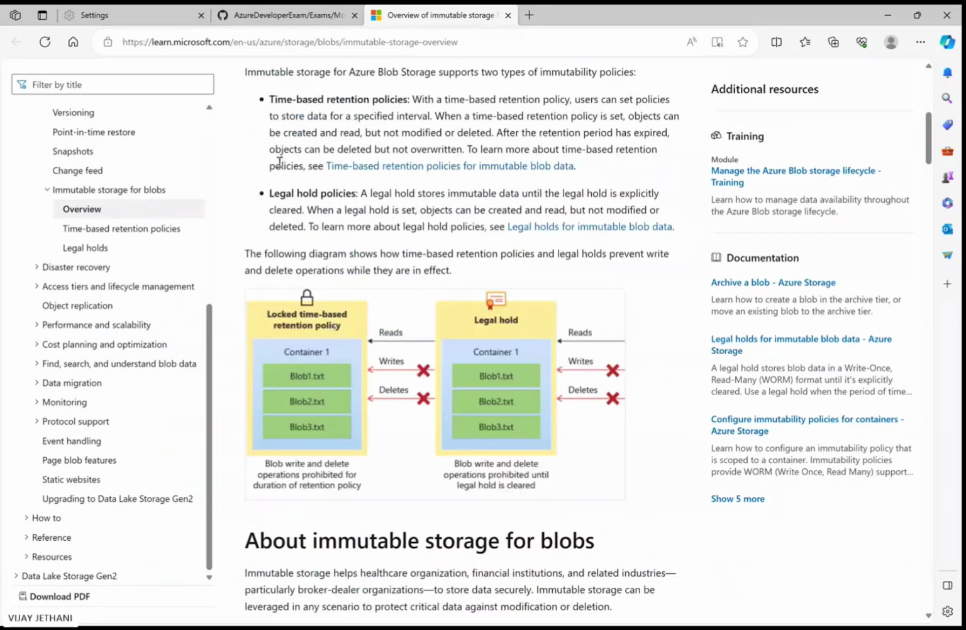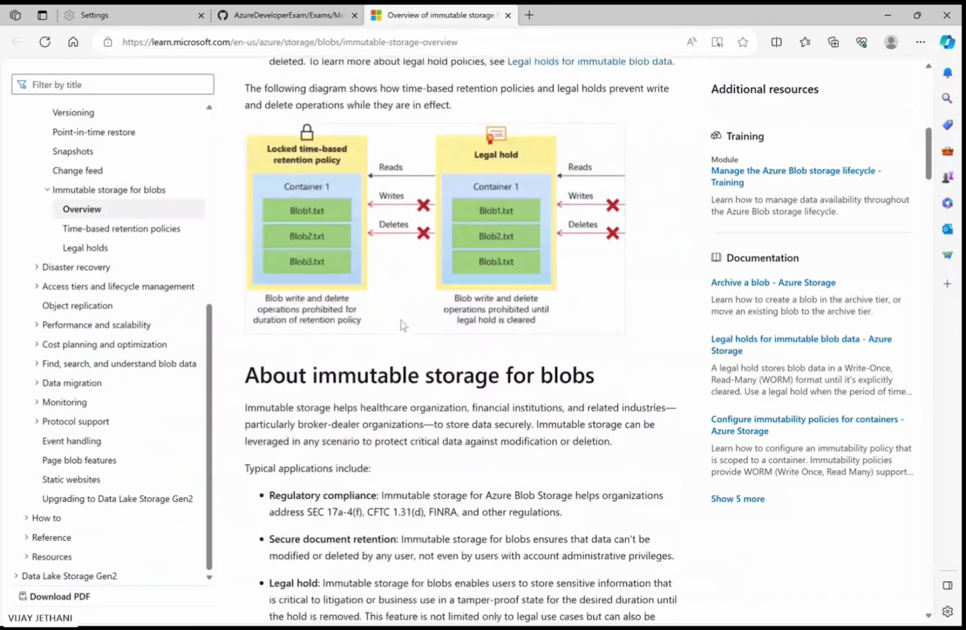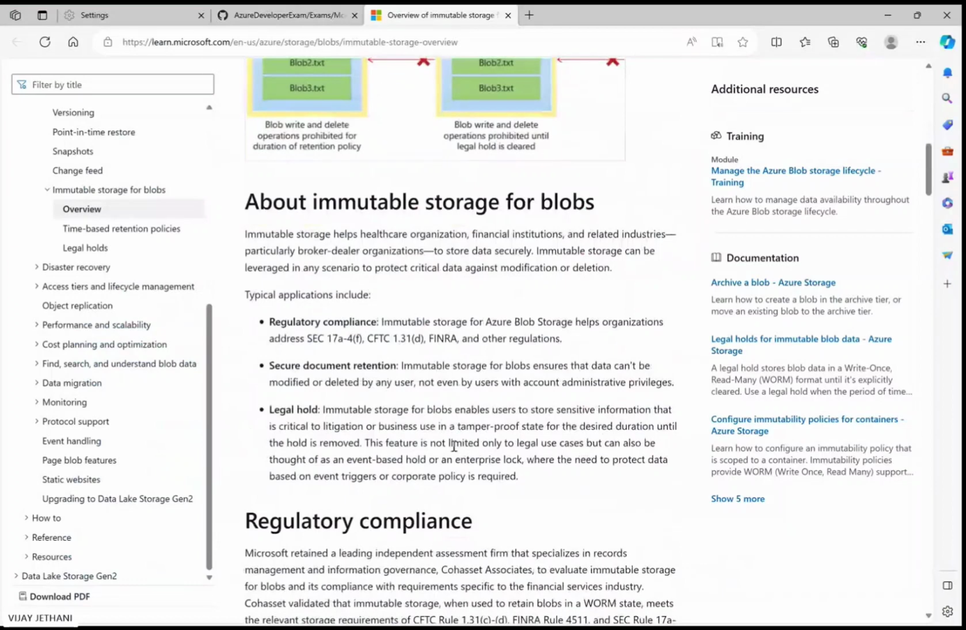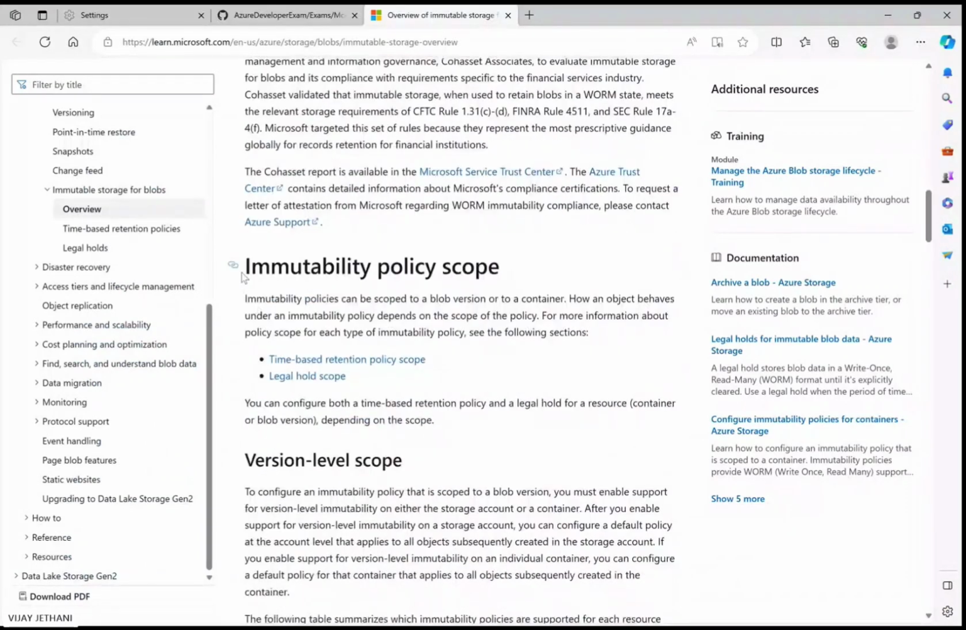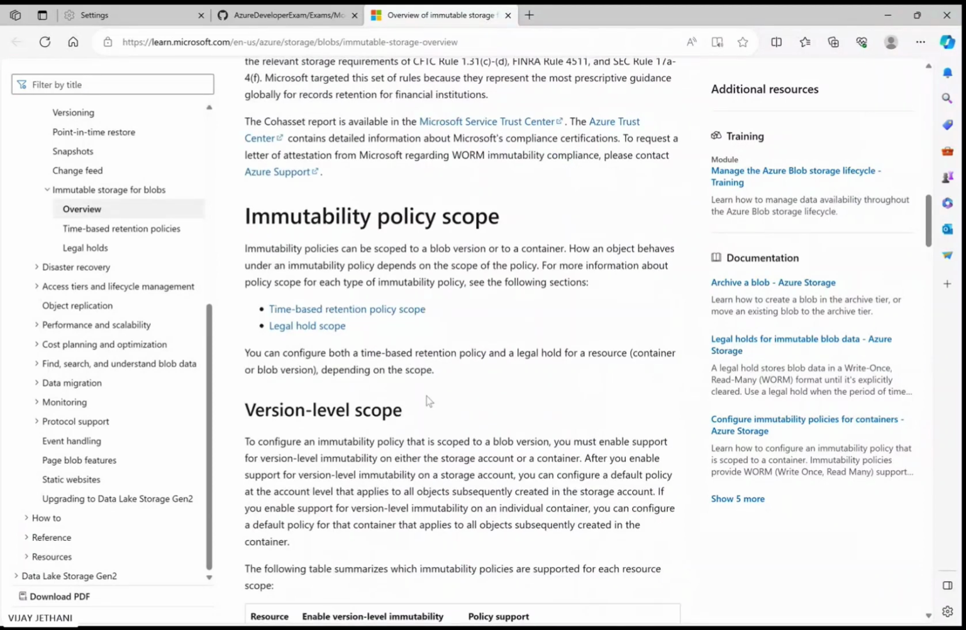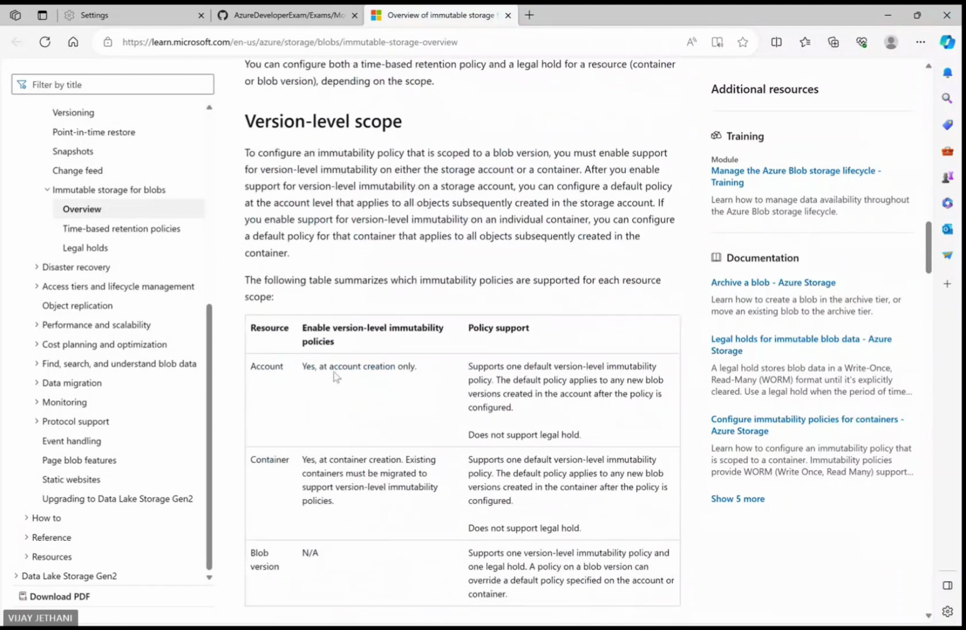Okay, so I'm just putting explicit lock versus time-based lock, and then regulatory compliance, I'm trying to make sure that I'm being taken care of. So ideally you will apply some data protection policies, immutable policies, to take control of these operations on the Azure Blob storage. And this is what the different accounts or different resources you have within Azure Blob storage.